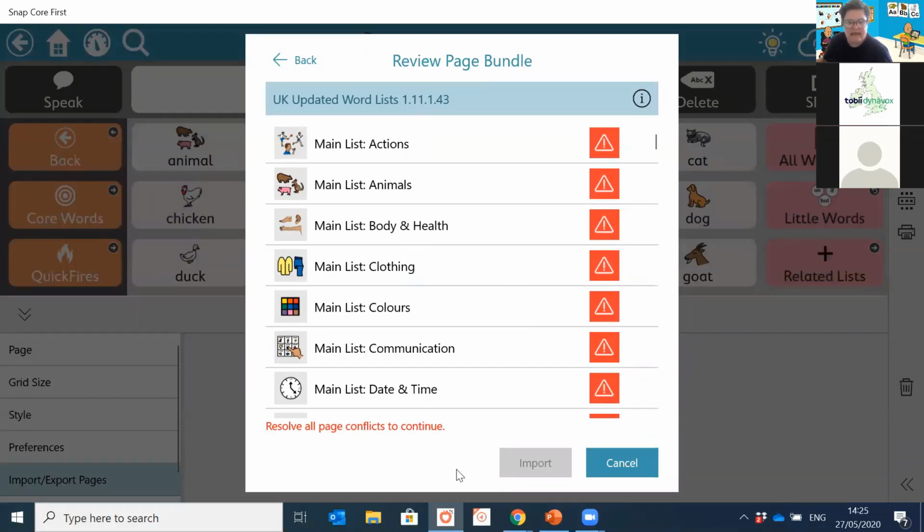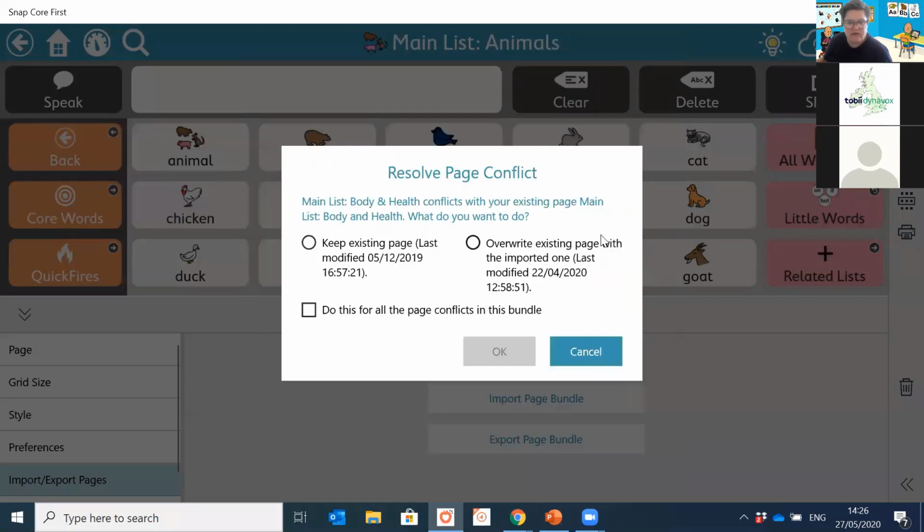Now, you'll notice here that it's come up with a whole bunch of these little warning signs. This says that there are some page conflicts, because we're saying, actually, I've already got some of these pages. If I just click on one of these triangles, any of them, it doesn't particularly matter which one, it says, this conflicts with one that you've already got. What do you want to do?